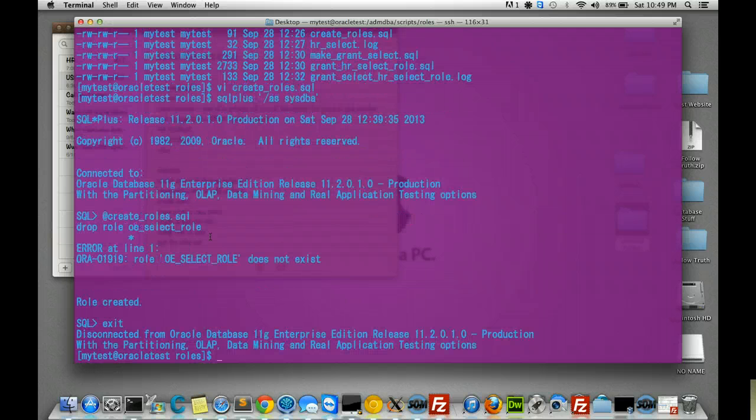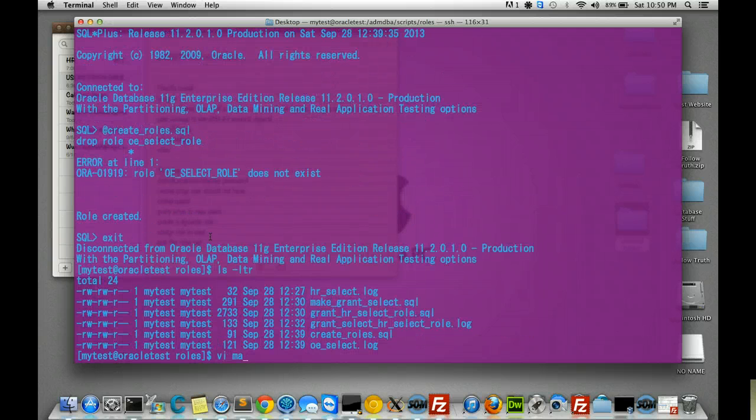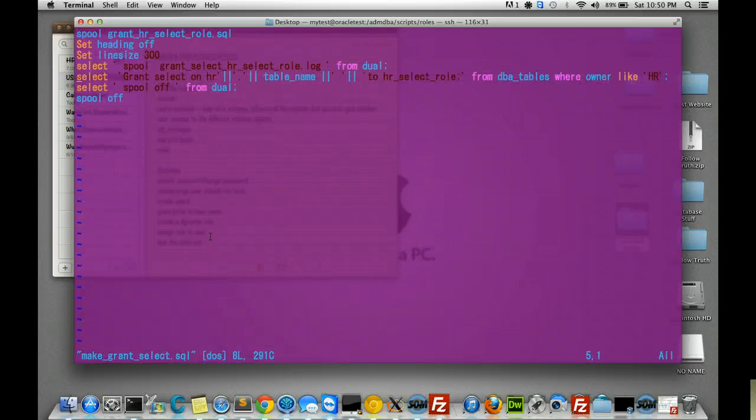So we're gonna go out and we're gonna VI make grant select .SQL. Now we have to come and add this. Now to make this faster, you guys, you can do this. Makes life a lot faster. I use this every day. This is one of those commands that you want to write down.